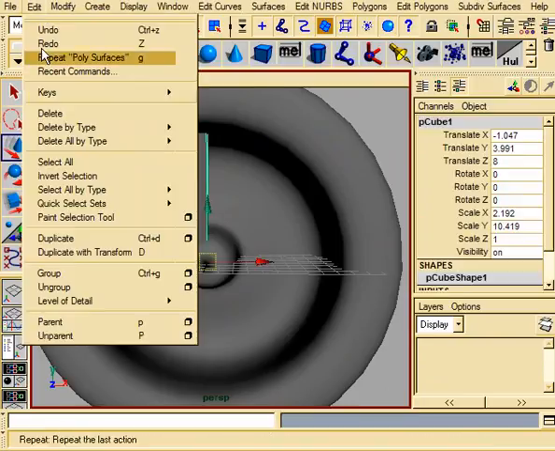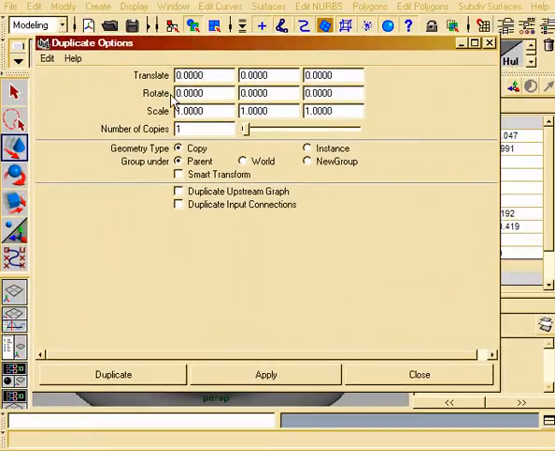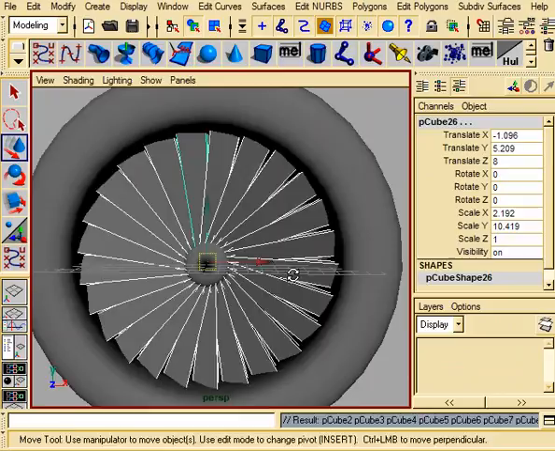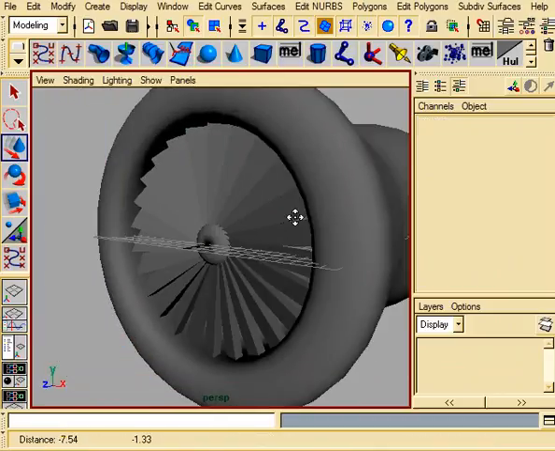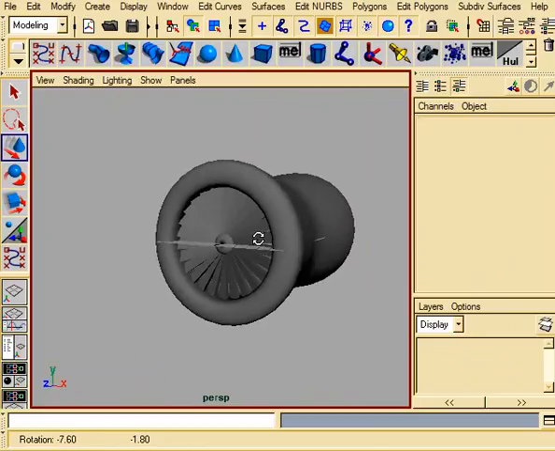We'll just go up here to Edit, Duplicate. Make sure you go to the option box. And we're going to type in, right here, rotate along the z-axis 14.4 degrees. And we want to make 25 of these. All right. We're going to hit duplicate. And there we go. So we've got our cool looking turbine ready to go.